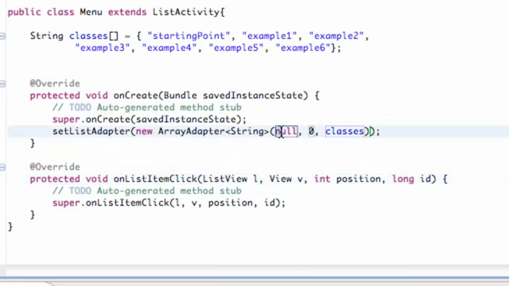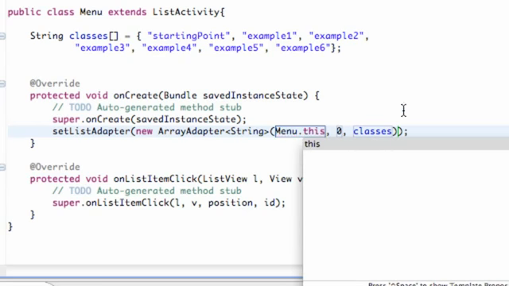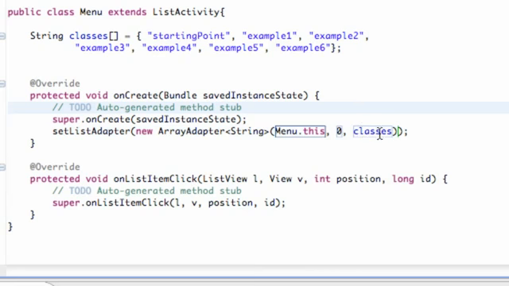Our context, again, we're just going to refer to the context of our class. So we're going to say our class name, Menu.this, and it already has our string array, which is the classes array up here. You don't have to put those square brackets right there. It's just going to know that's a string array. So there we go. We set up that parameter, and the only other one we have left is this int.